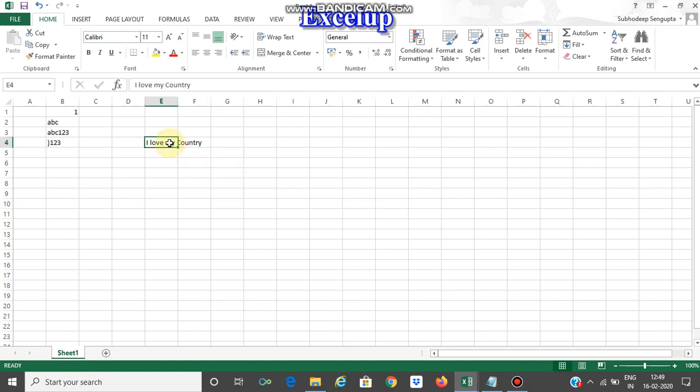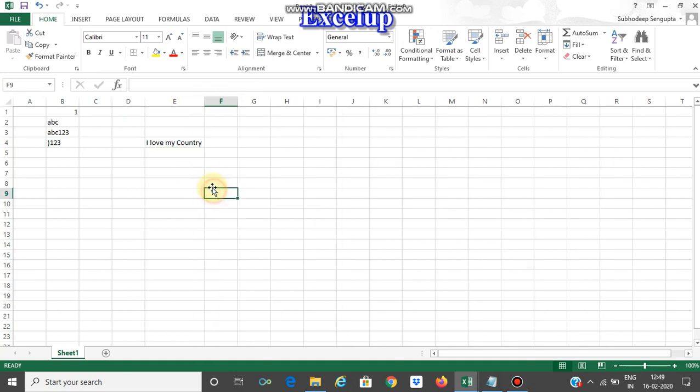To adjust a column width, we have to take our mouse pointer between this E and F line. You can see the cursor is changing. Now here you can click and drag this width. See, when we drag this width, the text I love my country has been fitted to this particular cell. It's not getting overlapped to the next cell or next column.